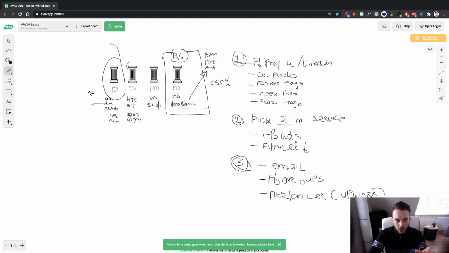Okay, so we now understand the 4 pillars. We now understand how to build a social presence, so a Facebook profile, for example, or a LinkedIn profile. We have now picked a service or 2 services, and we now have 3 methods of reaching out to potential clients. And with the freelancer website, we've actually found a client that is actively seeking your help.